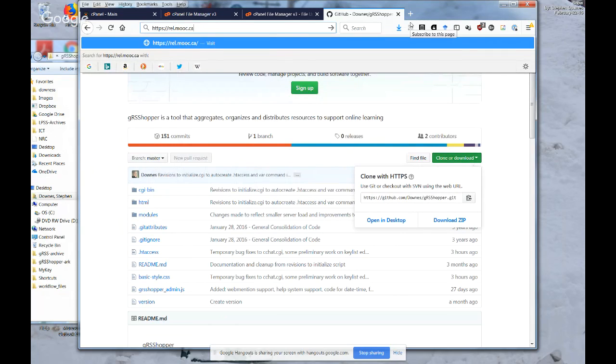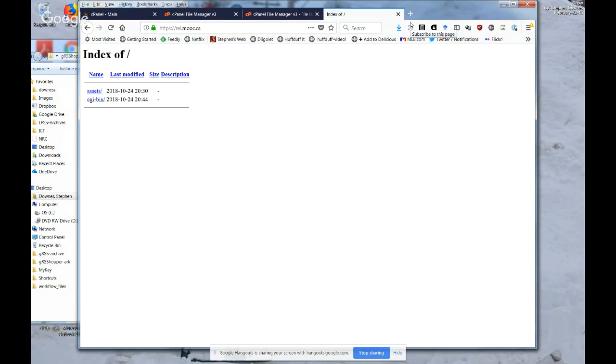See the address of our site, right? Click on that. And okay, so we have assets and we have CGI bin. Awesome. Now, I've written the script to test the installation of Grasshopper, right?